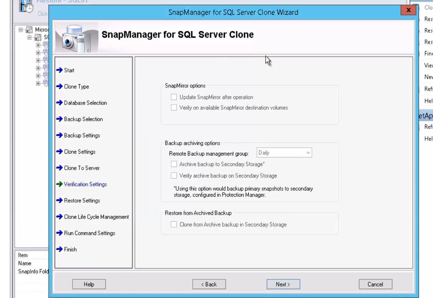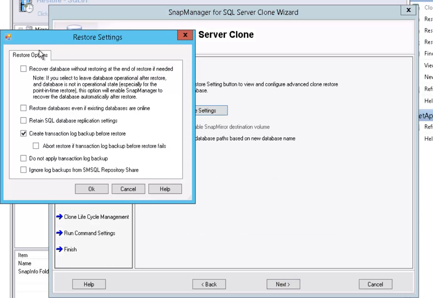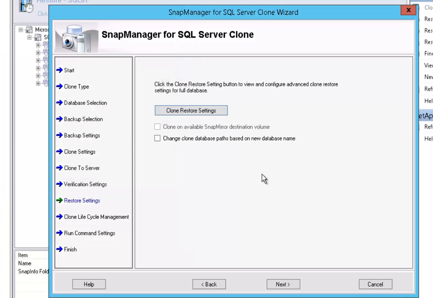If I had a DR site or a second NetApp system, I could actually SnapMirror offsite and select these options here to make sure that once my backup has been generated on primary, it will actually move across to my secondary site automatically. I also have some archiving options for longer term retention here. Secondary storage is using SnapVault technology, and that allows us to retain snapshots for a longer period on a separate area of storage. I'm presented with some options about the restore. I'm happy to go with the defaults again.